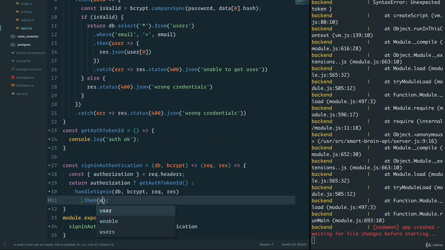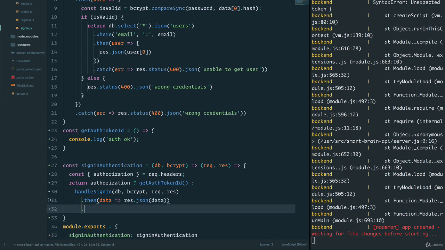And this user, or let's just leave it at data for now. This data is going to have, for now, let's just do a response.json and just return the data. That is the user that we're interested in. And for some reason, if that doesn't work out, well, then we can just do a .catch.